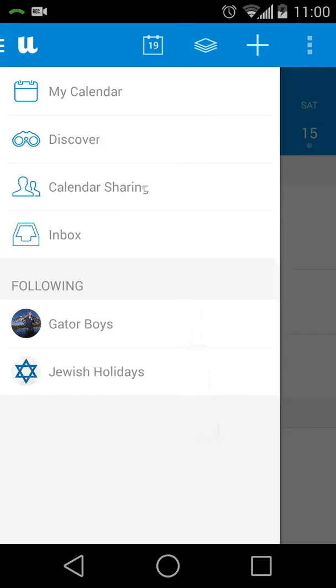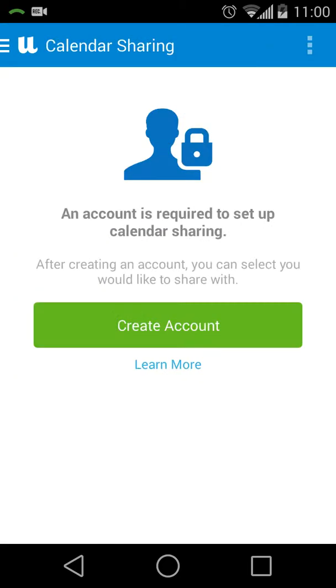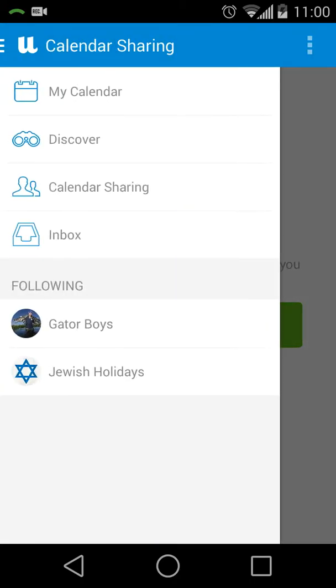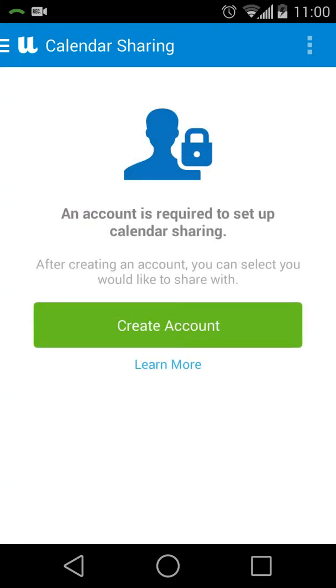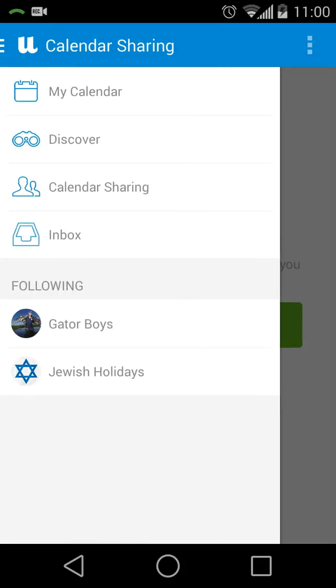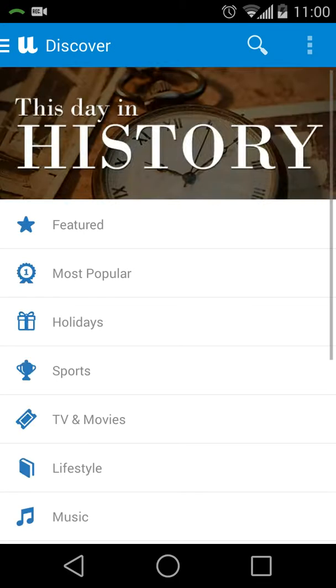So first off, calendar sharing. I'll quickly create an Upto account, and if someone else has Upto, you can just quickly share your calendar, and then you guys can see like, oh, we can both have lunch at 3. It's really helpful. That's probably the best feature here.